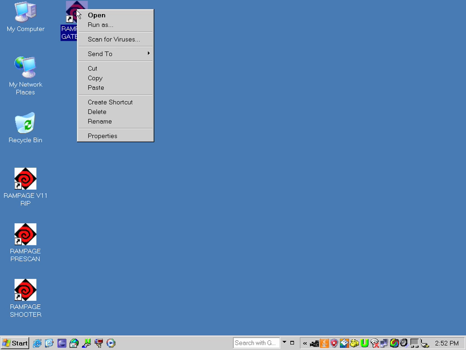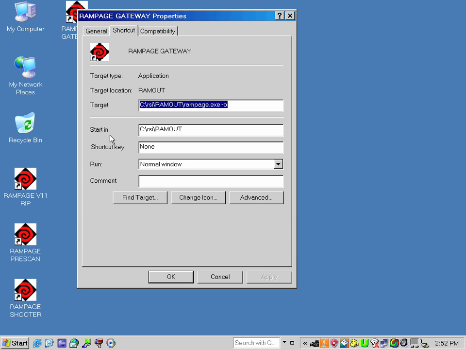Right mouse click the Rampage Gateway shortcut and select Properties. In the Shortcut tab, replace everything after the dash in the target field to -UTIL. So for example, instead of -O, it reads -UTIL. Click Apply, then OK.